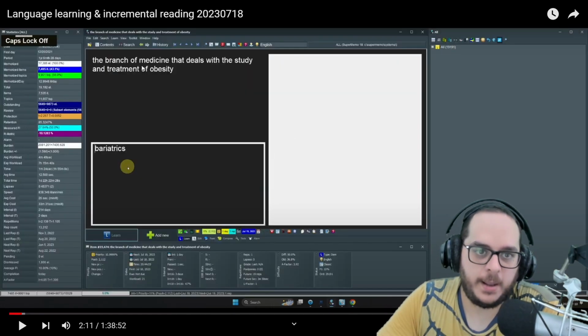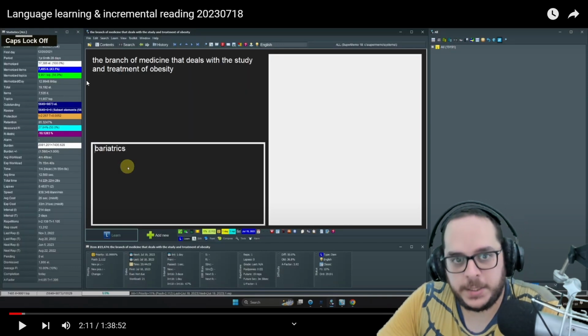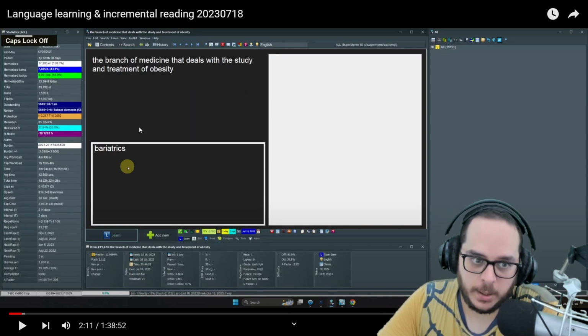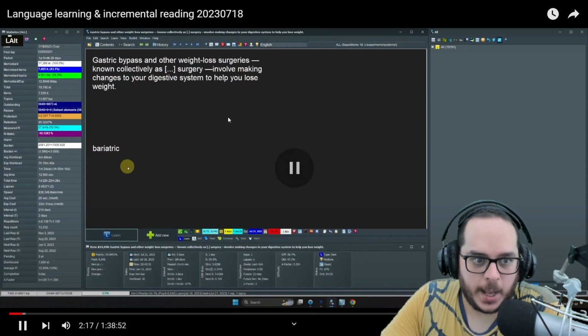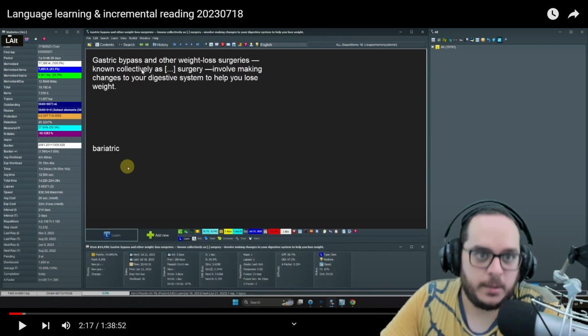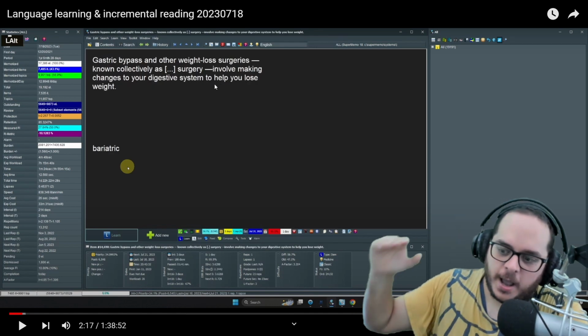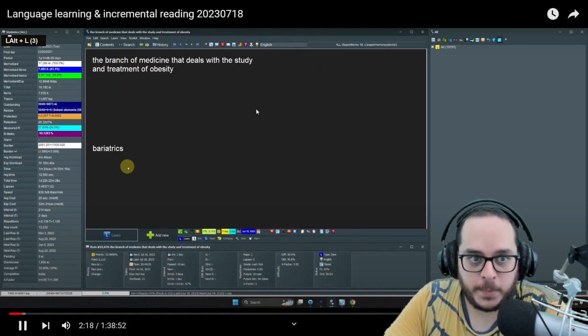And in this case, he also creates a definition card. What is the branch of medicine that deals with the study and treatment of obesity? Bariatrics. Then, what is a bariatric surgery? Now it makes sense. And the original question, gastric bypass. Exactly, that is what I just meant. Other weight loss surgeries are known collectively as bariatric surgeries. They involve making changes to your digestive system, especially the stomach, to help you lose weight. Yeah, especially if it's a very drastic change, like hundreds of pounds for morbid obesity.